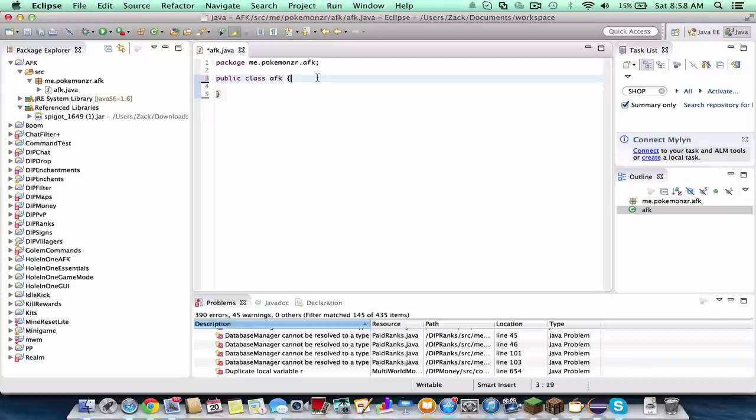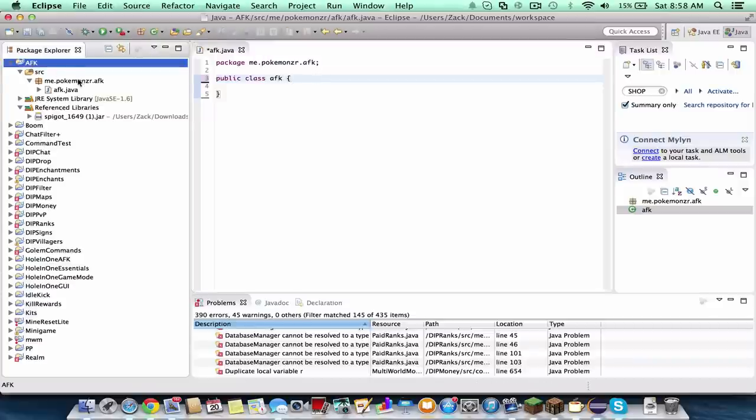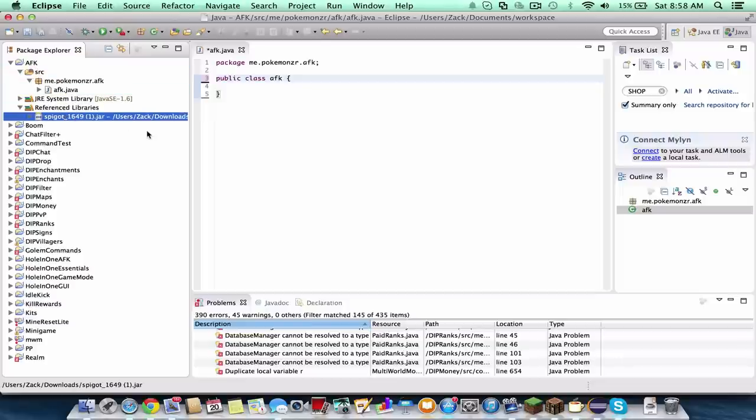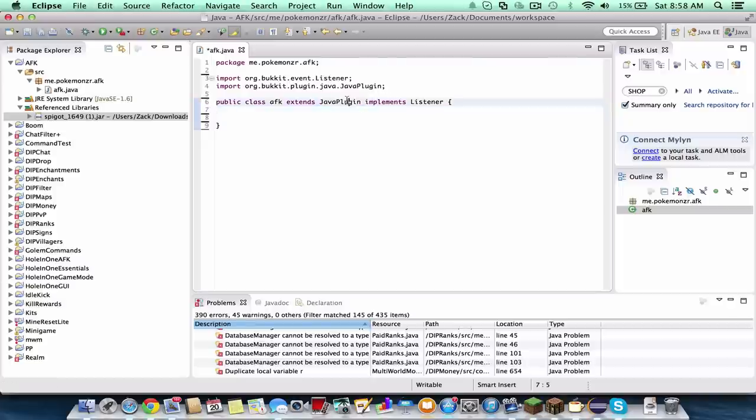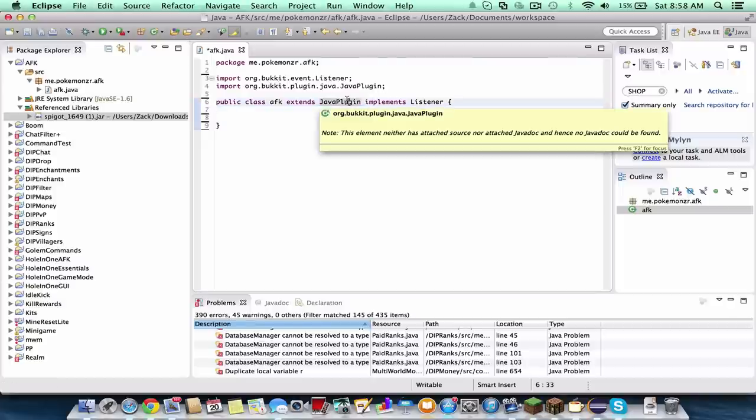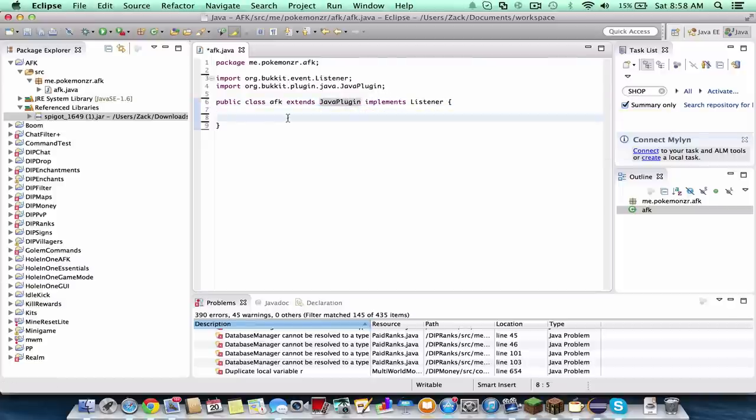So what we're going to do to start out, we have our AFK package, we have the Java project package, the class, and I already added the Spigot jar. This is a Bukkit/Spigot plugin, it works on both. So let's get started. Public class AFK extends JavaPlugin implements Listener. This is just saying that it's extending JavaPlugin and implementing Listener. There's not really much to describe there.